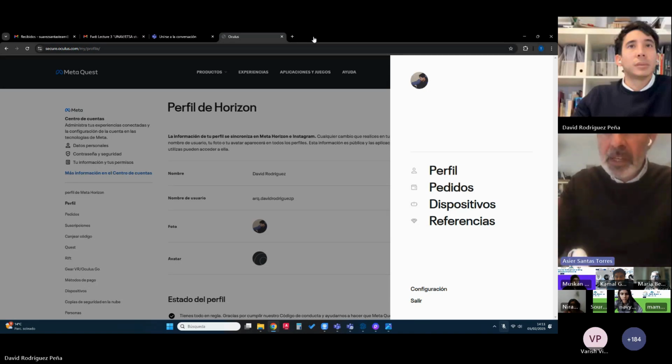What is happening is that entering in meta.com casting, in order to pair your Metas with the screen so you can see what I'm seeing in my Quest, they have to send you an email with a code, but I am not receiving this code. And this is the problem. Let's try again.